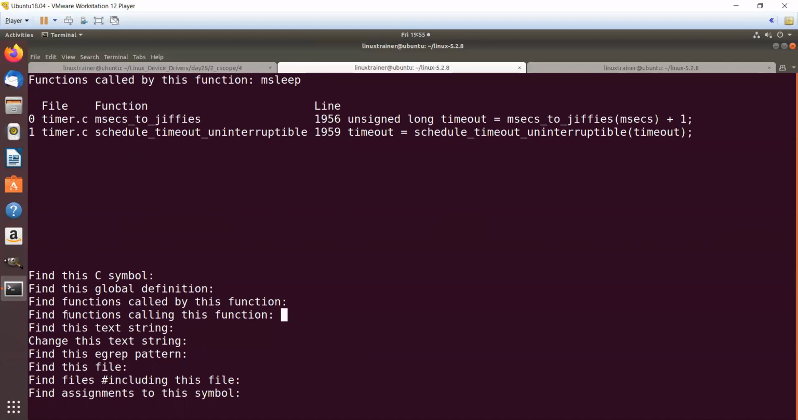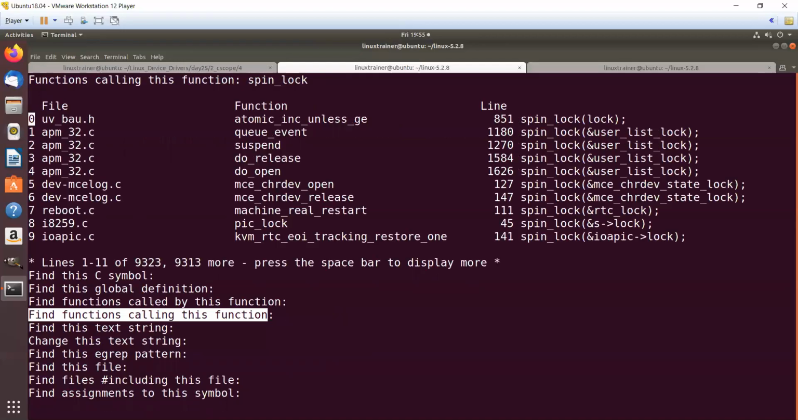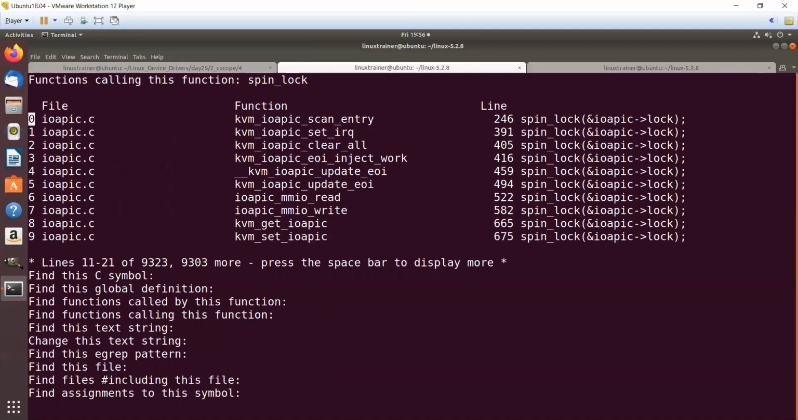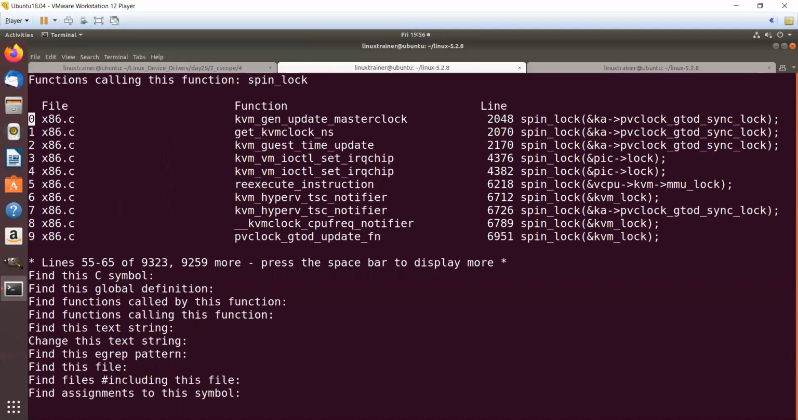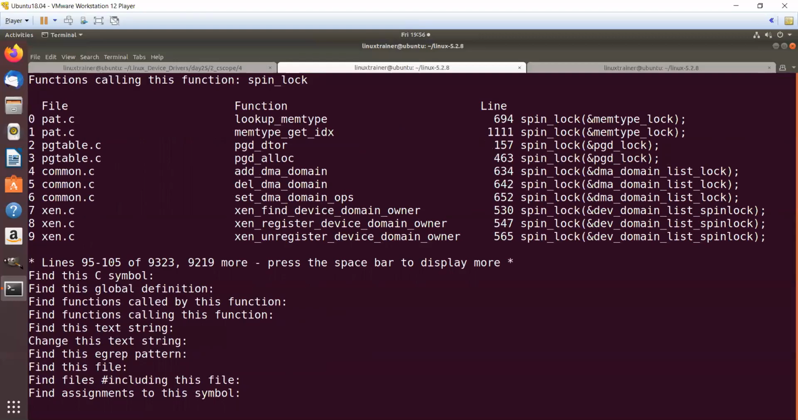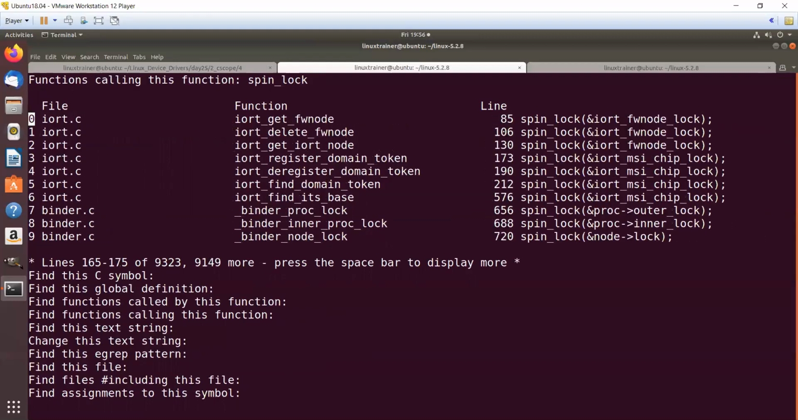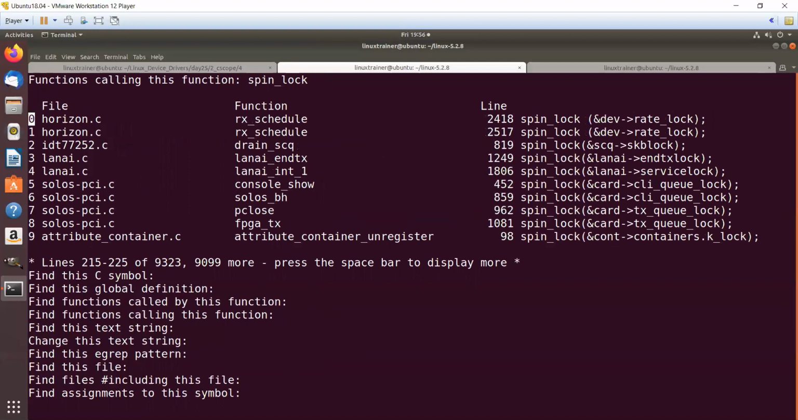Then we have find functions calling this function. If I want to find out how many times spin_lock is being used in my kernel source code, I can just use this particular option. So more than 9,000 times spin_lock is being used in the Linux kernel source code. It is the most frequently used function in the Linux source code, spin_lock. So we have seen 4 options.